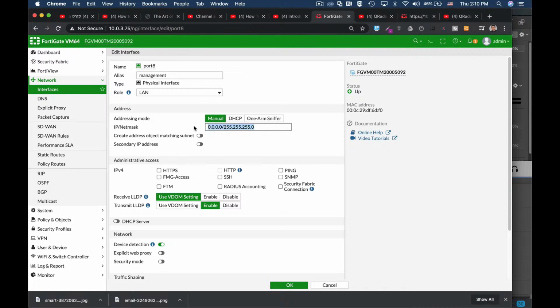Let's use the manual option, and let's configure it to be 192.168.2.1/24 since we're using a 24 subnet. Now, this address is the gateway interface address.